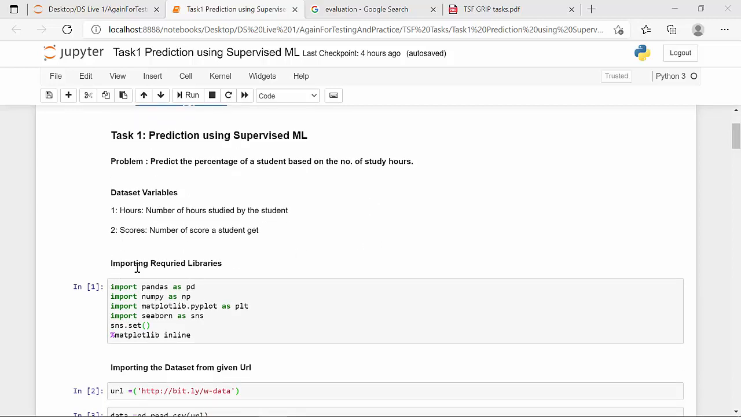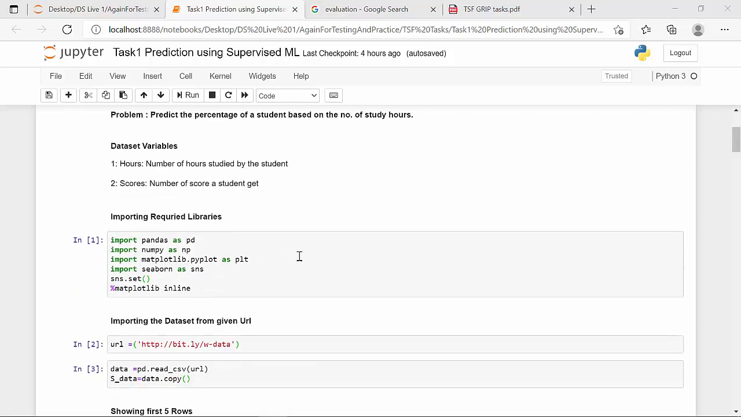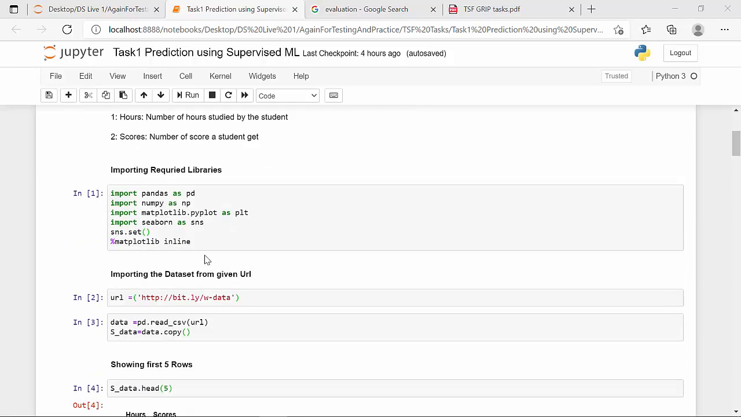First of all, we need to import the required libraries. We import the pandas library, numpy which we use for statistical operations, matplotlib for plotting the graphs, and we have the advanced library seaborn. So we are going to use that library as well.